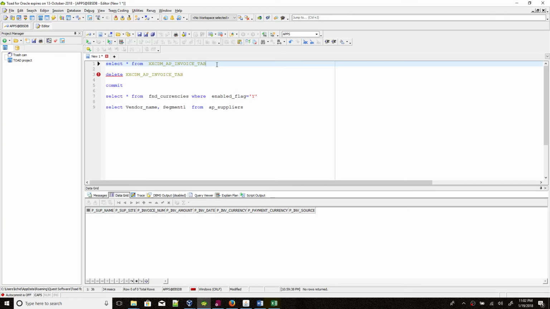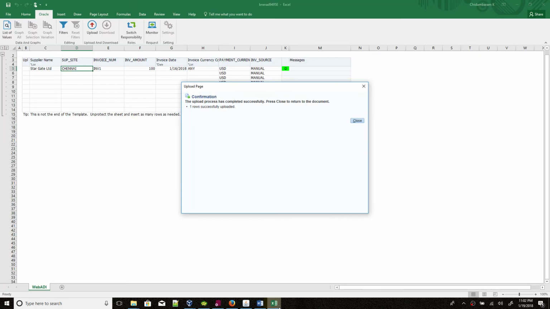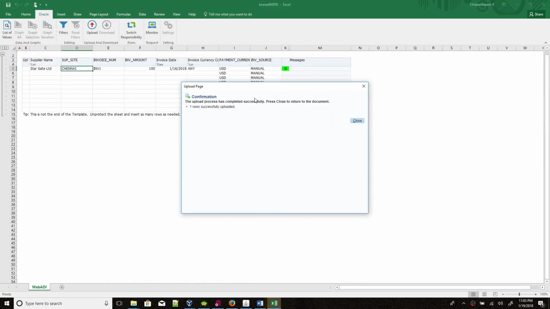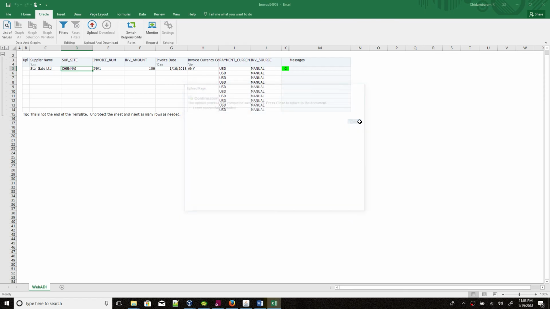Go and check it in the database. So one row is loaded. Supplier name, supplier site, invoice number, invoice amount, invoice date, invoice currency. So everything is loaded perfectly. Then click close. Once the selected row is loaded, the flag will go away. So it moves to green one. So again we can re-upload it.